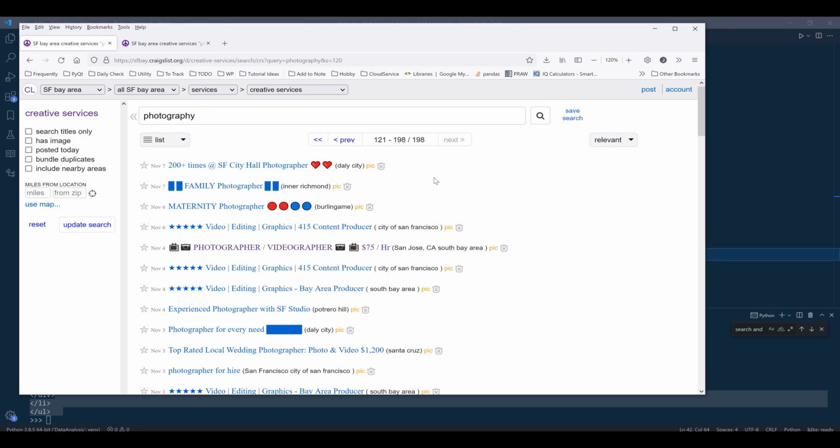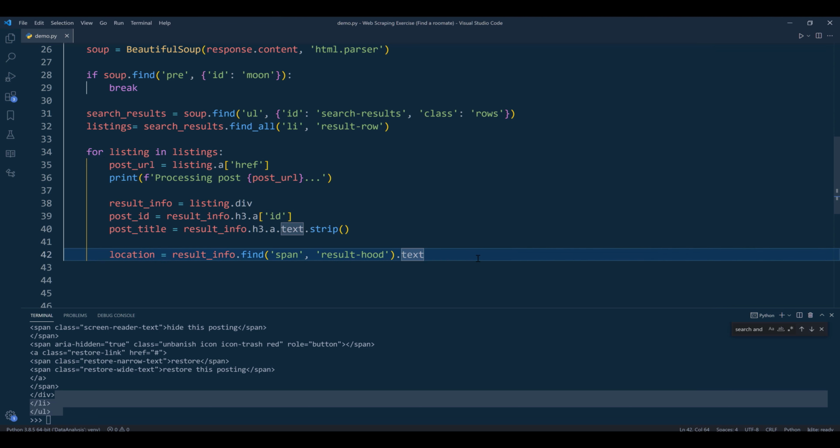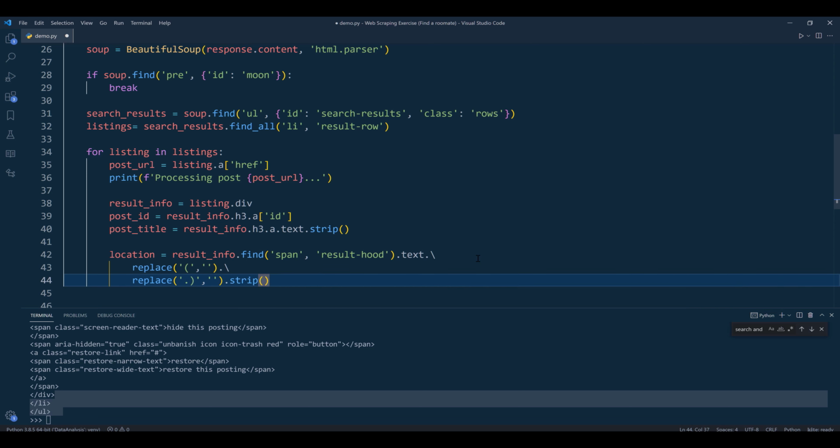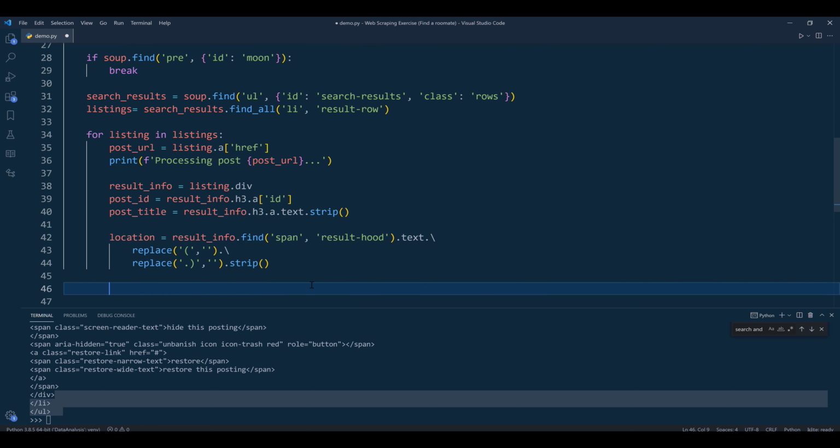And if we go back to the postings, for the location names, we have the close and open parentheses. I only want to extract the location name or the city name. So here what I can do is use the replace function. Now I'll insert the replace function in multiple lines. This is going to be the open parenthesis, and it's going to be the close parenthesis. Then I want to remove the extra spaces. So that's for the location.